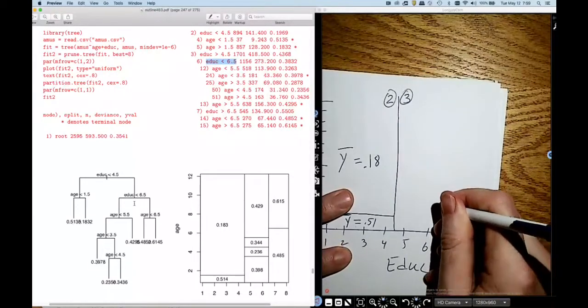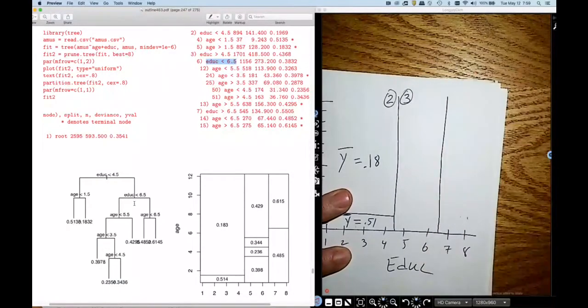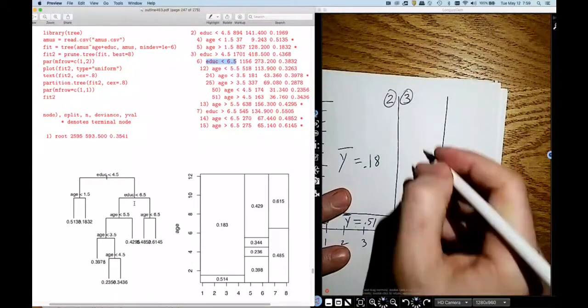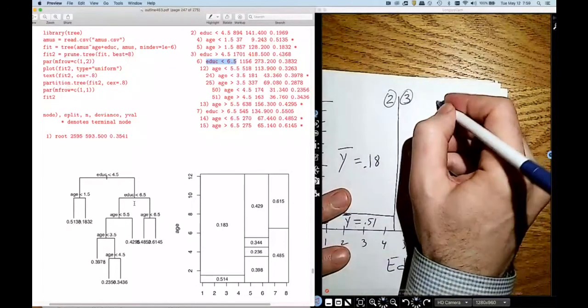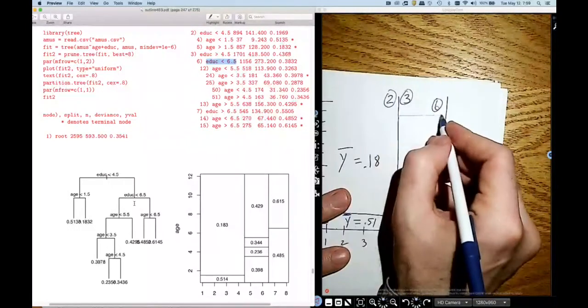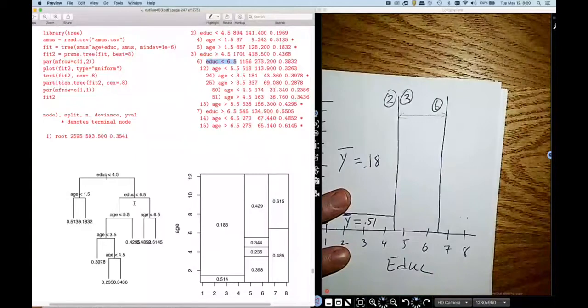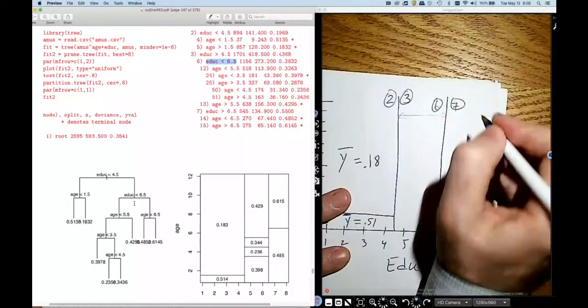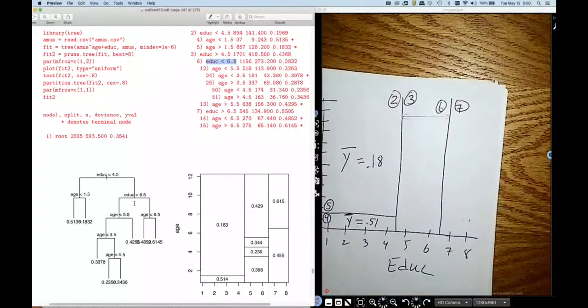So I'm going to go draw another split right here, and we will call this, looks like node 6 is to the left of that line. So between this line and this line is node 6. And then node 7 is going to be over here. Well, these are not terminal nodes yet, so I'm not going to write in the predicted value.